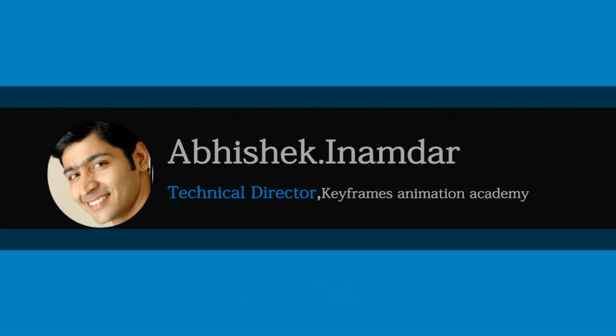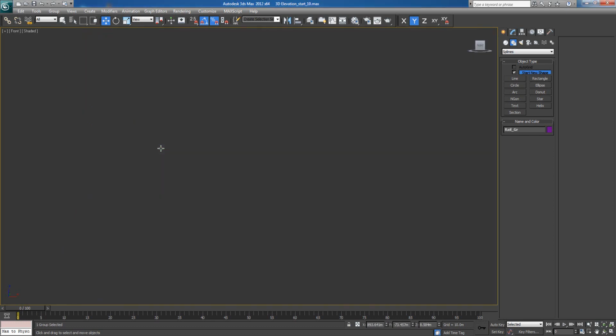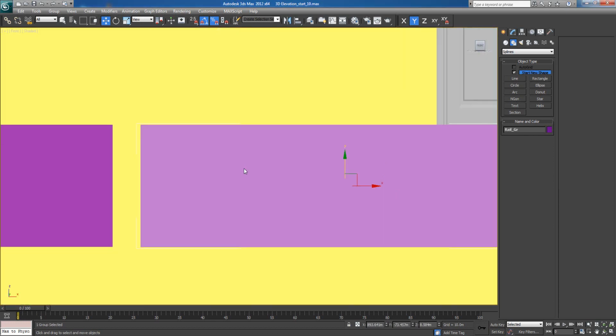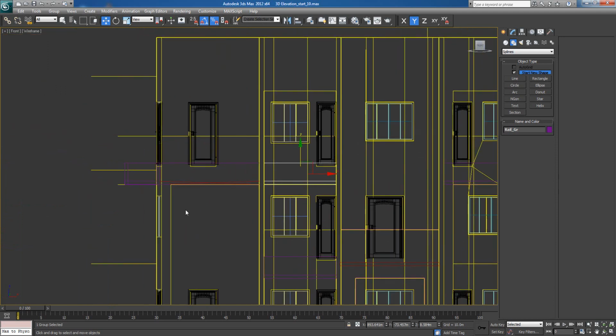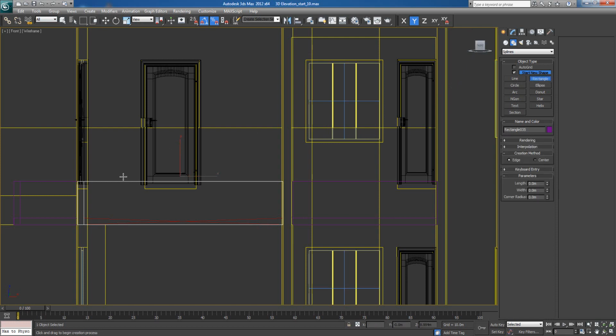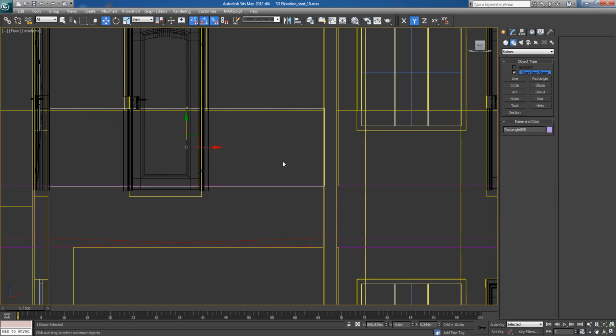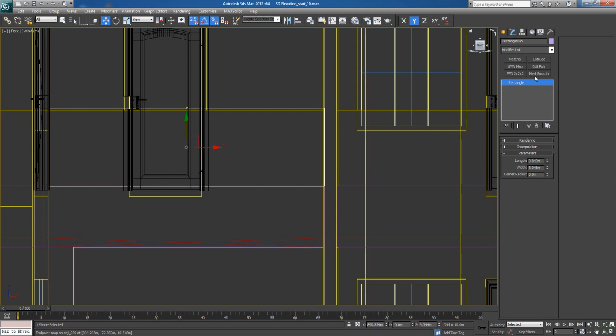In this lesson we will cover how to make the railings of the glass. So start this and go to front viewport. First of all, the height will be till here. For that, the simple thing I'll do, I'll take a rectangle, snap from this point to this point, and convert to an editable spline.